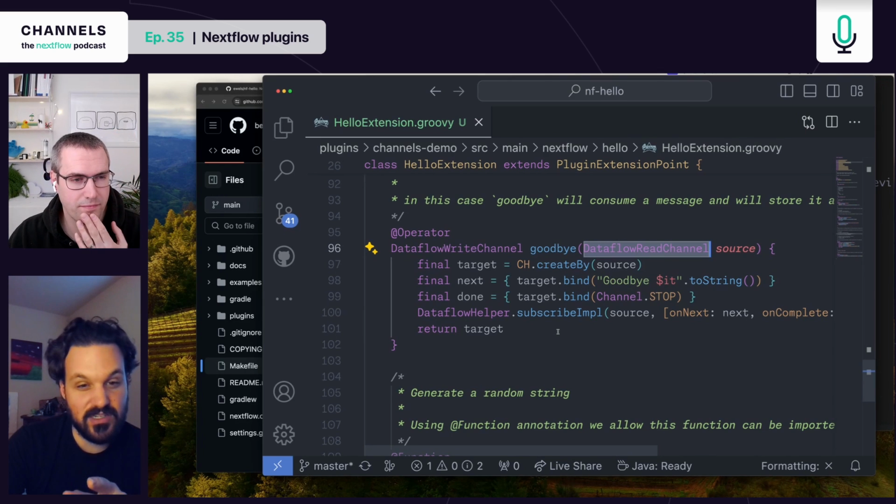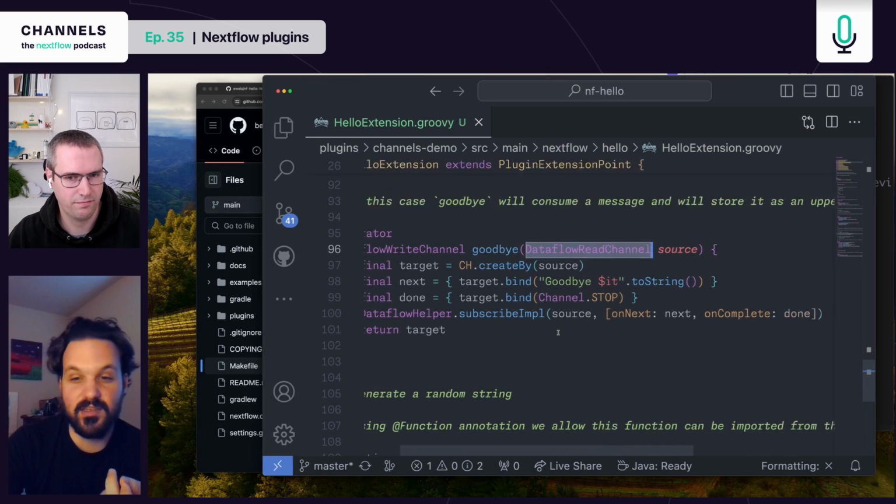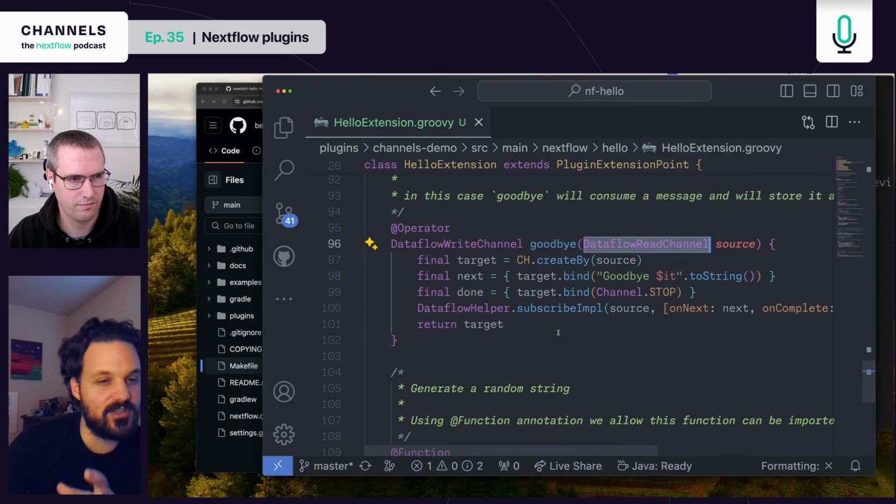If you have those conditions and it's annotated as an operator, basically Nextflow will be able to pick it up and register it as an operator, and then you'll be able to use it just like a regular operator in your code. Amazing. And so this is a less common use case, I think.